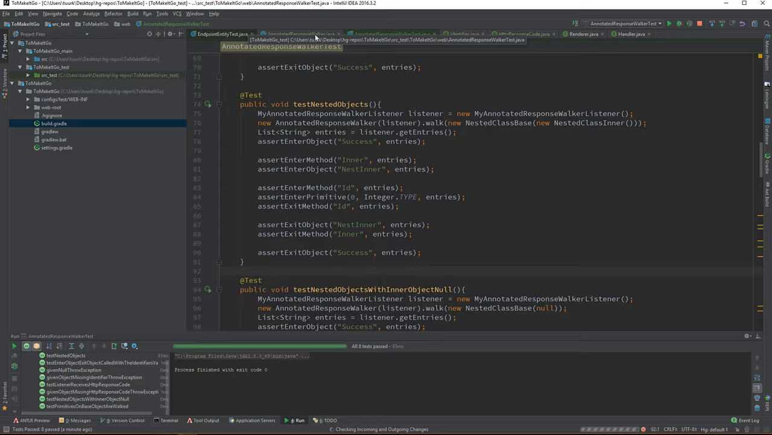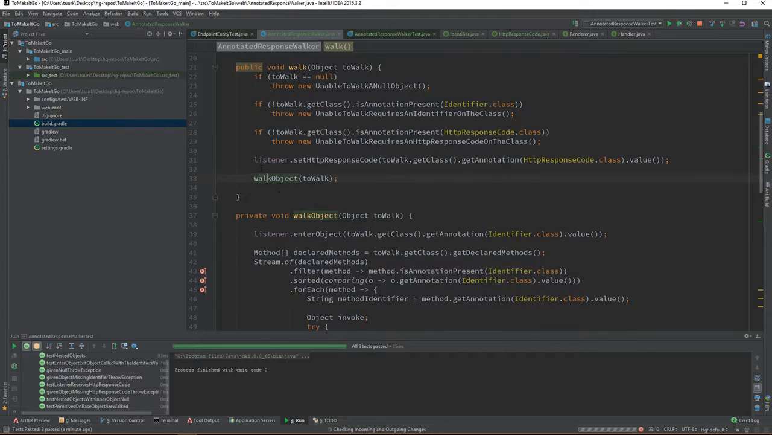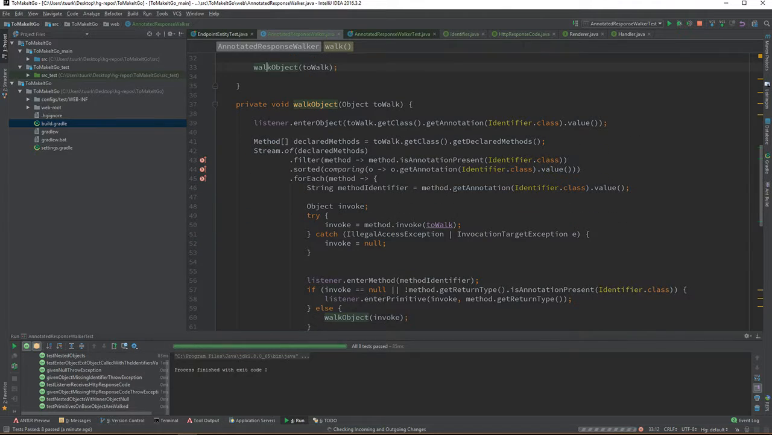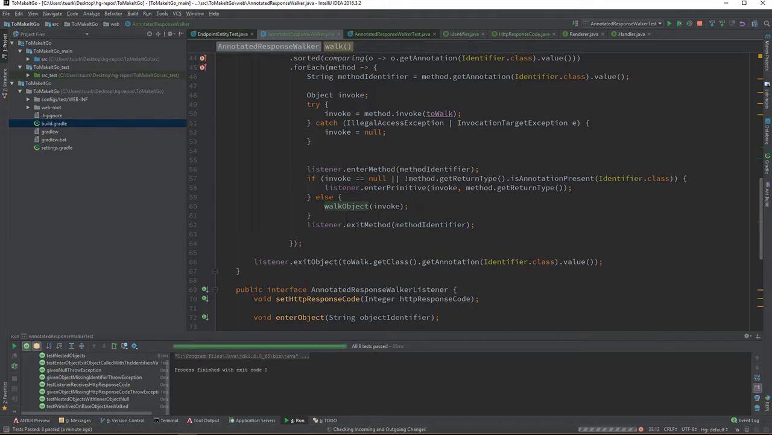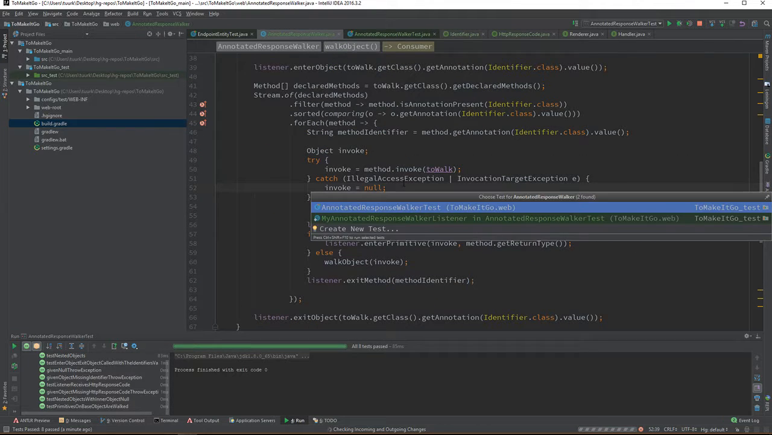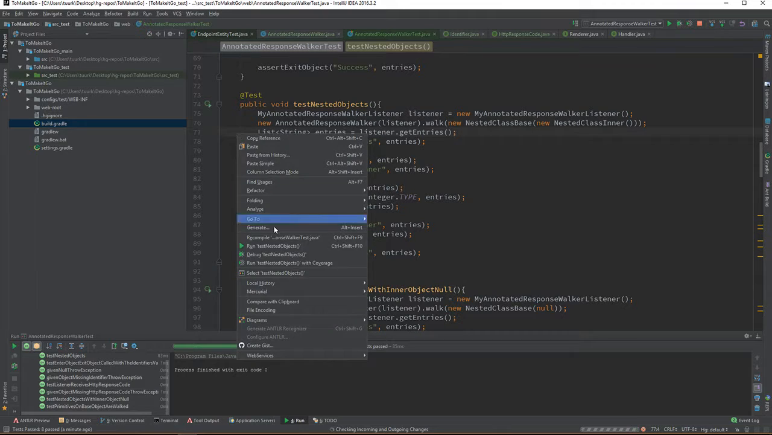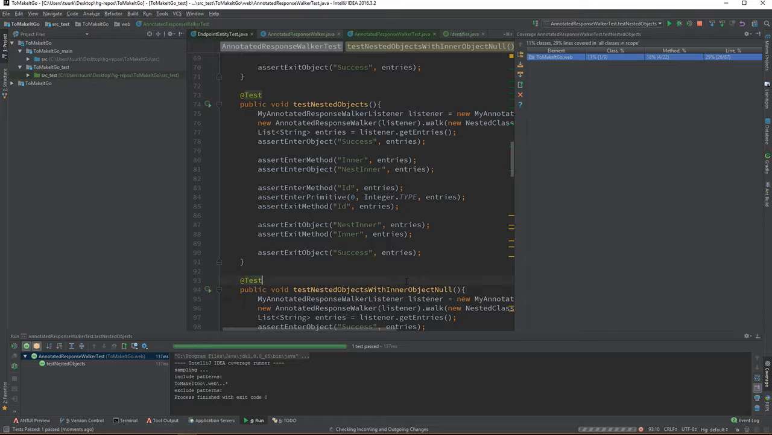So let's walk through here and see if there's anything I can clean up or I'm not happy with. Those are perfectly acceptable things to throw a fit about. I set the HTTP response, then I walk the object. Okay, walking the object. I announce that I'm entering the object, I announce that I'm exiting the object, and I visit every field in there. I think I have pretty good test coverage on this object, so let's run with test coverage so I can see my lines.